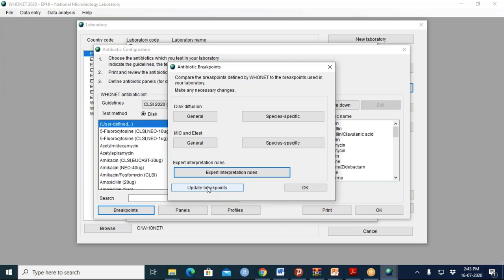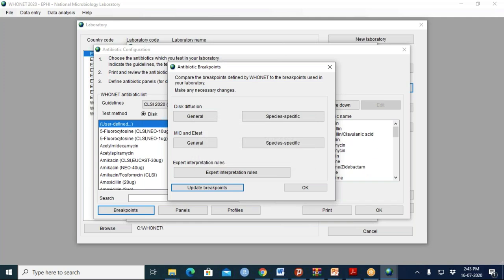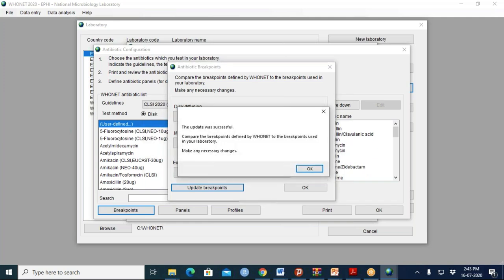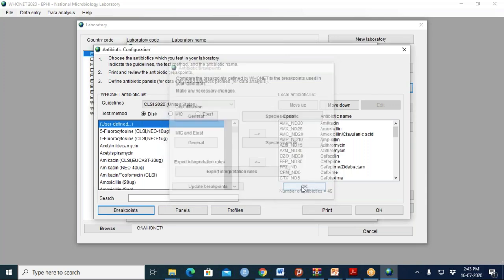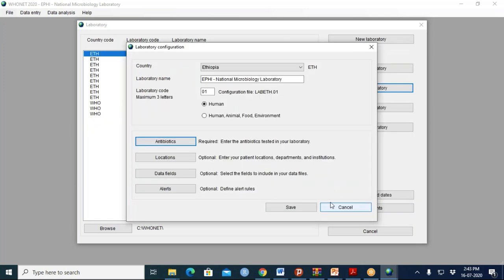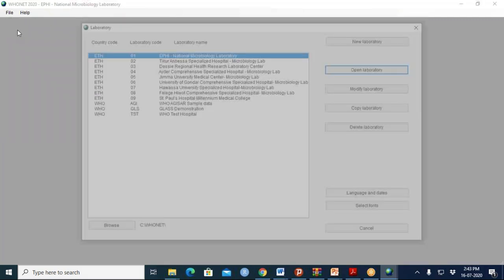Click on OK. We're not going to do it. Well, update the breakpoint. It doesn't matter. Say yes. Yes. Why not? Okay. So it is going to update automatically? Well, what it does, click on OK. Click on OK. Okay. Click on OK. Yes. And click on Save. All right. Okay. Good. And then click on File, Open. Open Laboratory? Yeah, Open Laboratory. And that brings us back to the same screen.